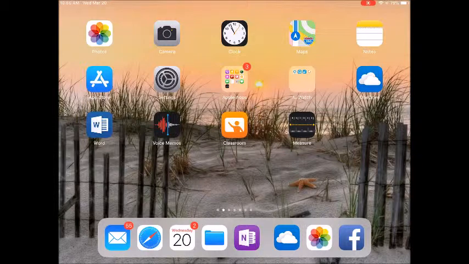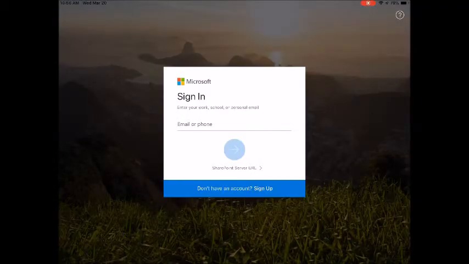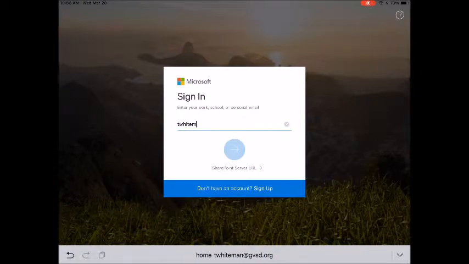Okay, today we're going to learn about logging into your OneDrive on your iPad and the different features that you can find in your OneDrive. So you open your OneDrive app and you log in with your email address and password that you use for everything at Great Valley.